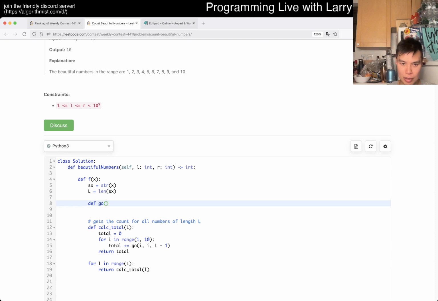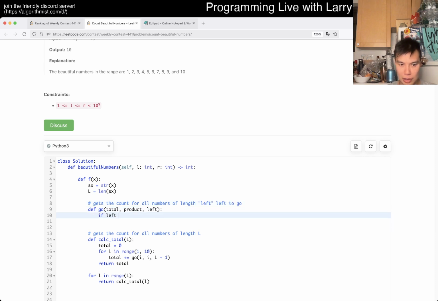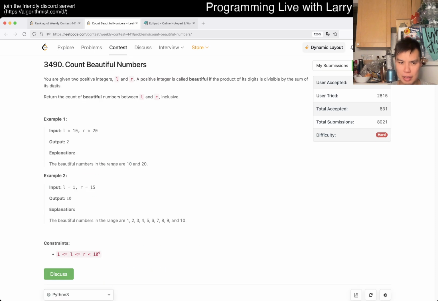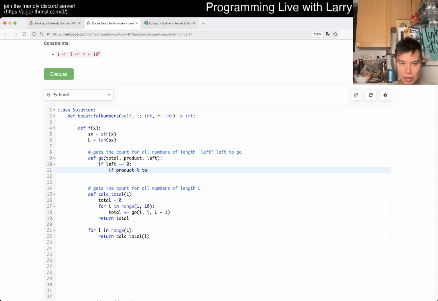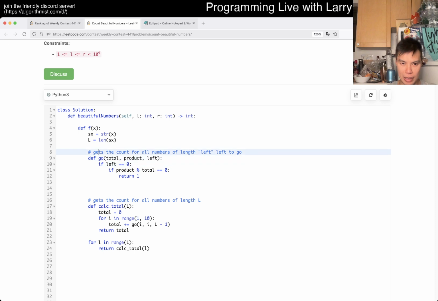And then we have go, we have the total, we have the product, and we have left, number of digits left. This is complete. Gets the count for all numbers of length left to go, right? So if left is equal to 0, then we go if total is mod the other way around, I think actually. Yeah, okay, whoops. Product mod total is equal to 0, return 1. Otherwise, we do stuff, and we should cache this.